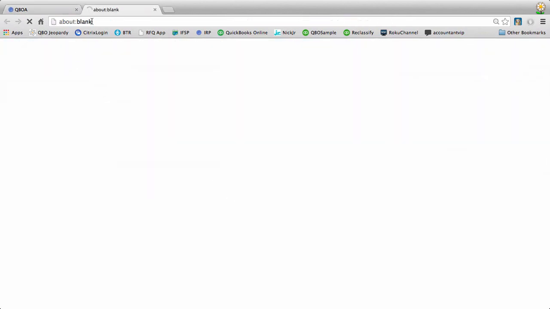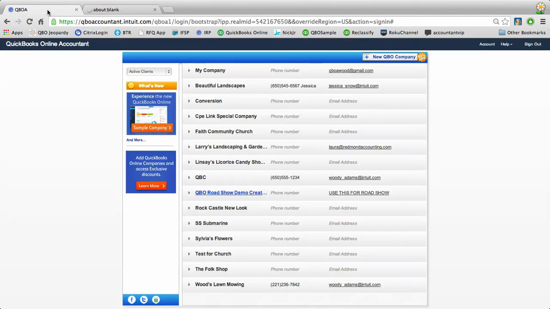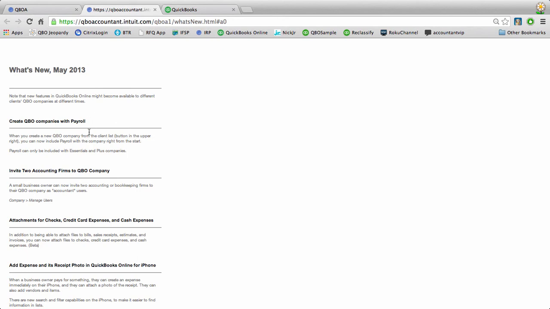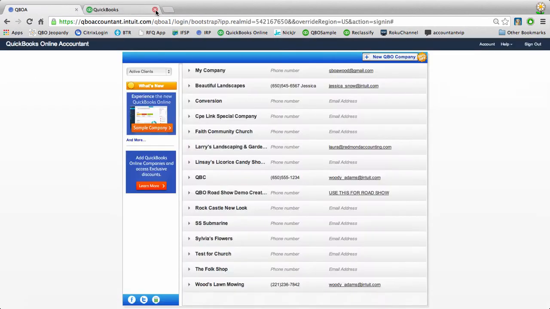So it's going to open up, you can see, in a new tab, but what I want to do is, while that's opening up, I want to go over here and show you some of the things in the Client Center. So the first thing we have is a link to what's new. And if you click on this, again, it shows you all the new things that are being added to QuickBooks Online Accountant. And close that, and it takes us right back there.